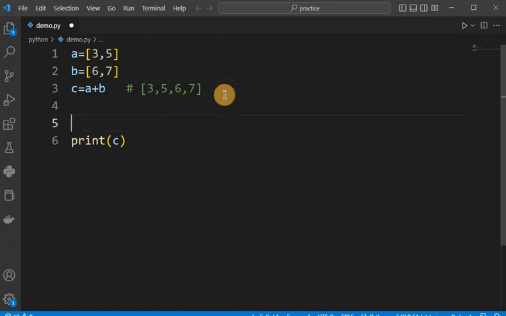Now let's see the multiply operator. It is not really a multiply, it is just a repeat. Let me show you how we can do that. Let's suppose I have A asterisk 3. It is going to repeat the particular list 3 times. So what output can we expect here? We can expect 3 5 the first time, 3 5 the second time, 3 5 the third time. Let me show you.